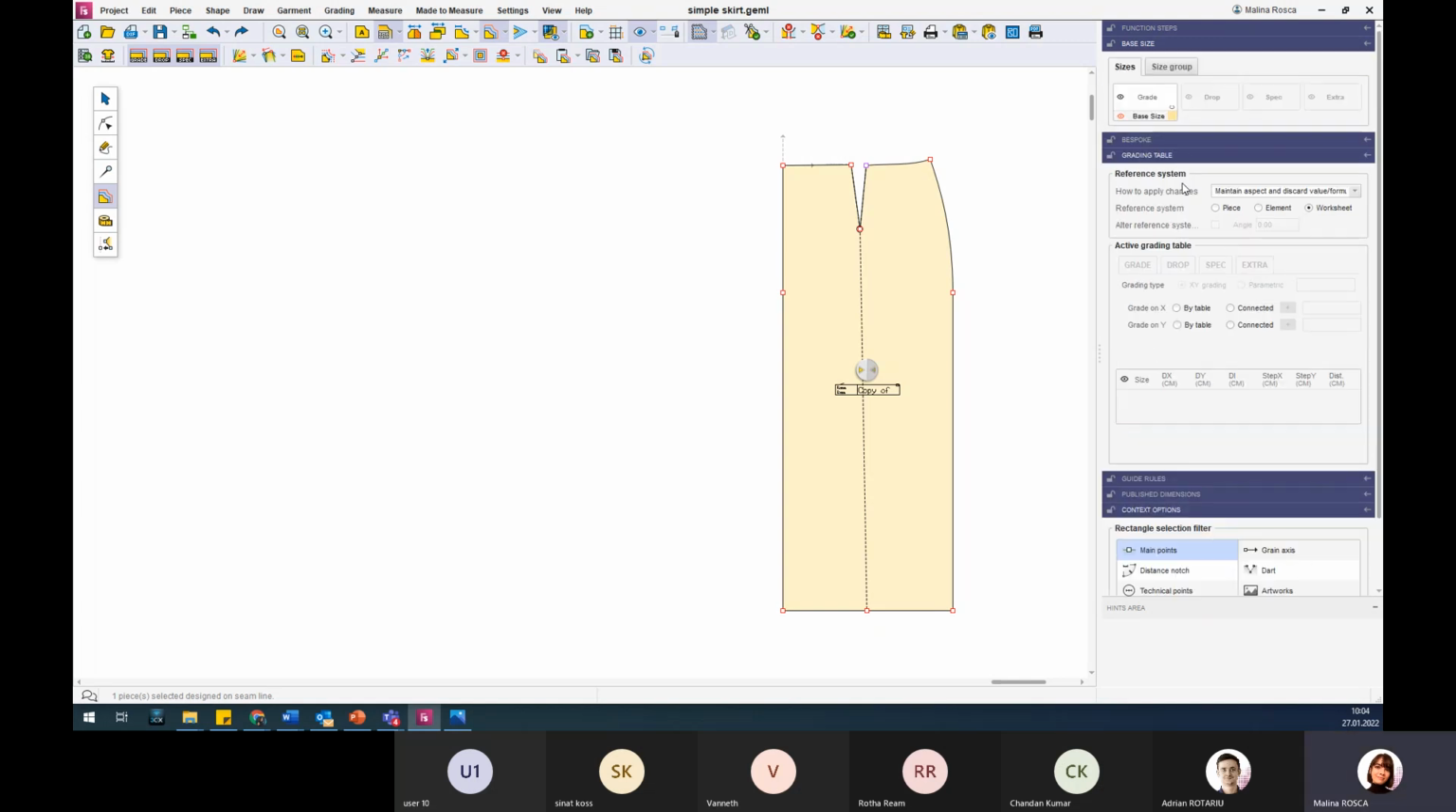It has actually appeared with all the reference systems and the active grading table. We don't have any size apart from the base size because I haven't constructed any gradings up till now for this skirt. And we will go with this. I'm going to show you how you can generate or create the set size. We'll go with the first button here, edit set size.